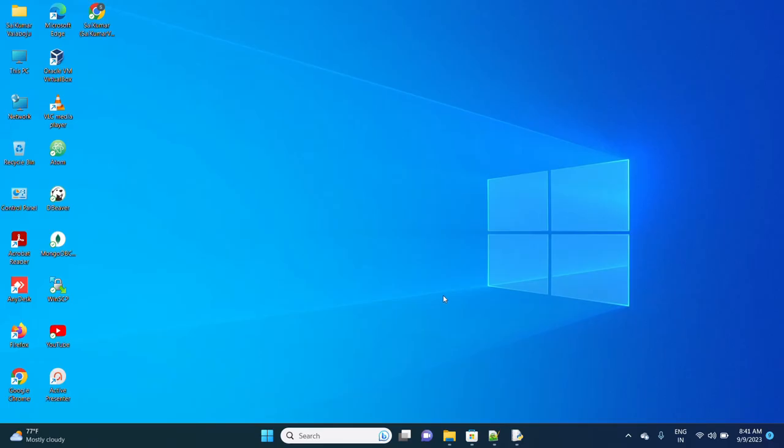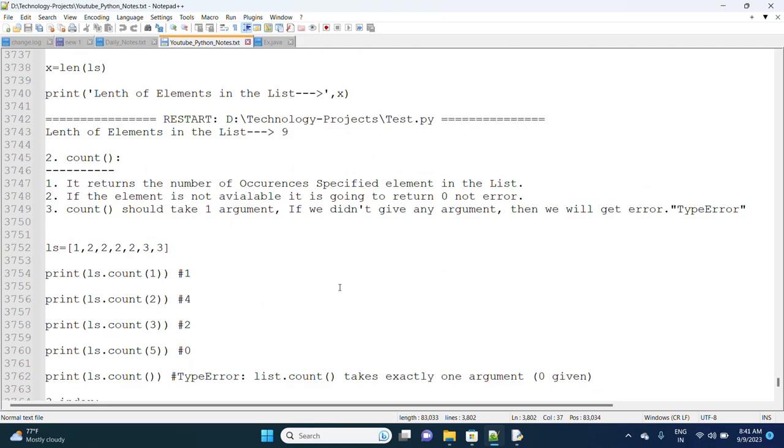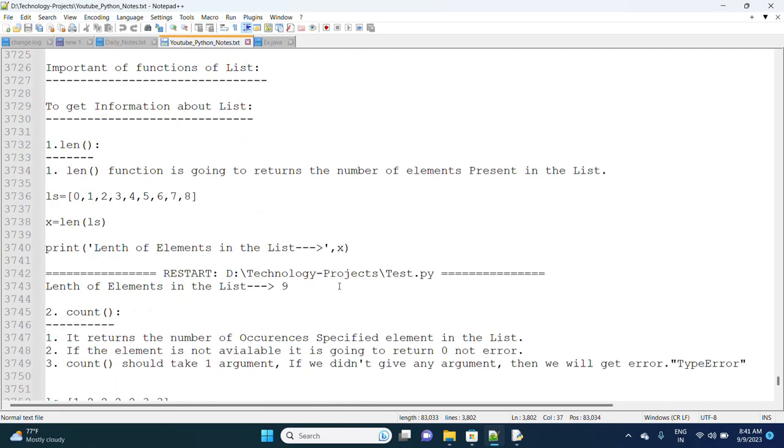Hi friends, in the last session we discussed the important functions of list, right? So what are the important functions? Length function, count function and index function. These are the important functions of list. Okay, take one minute to observe what is length, what is count, what is index.